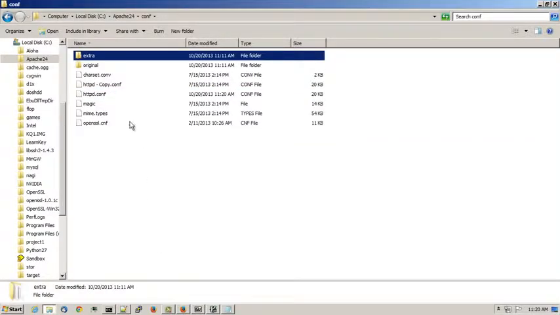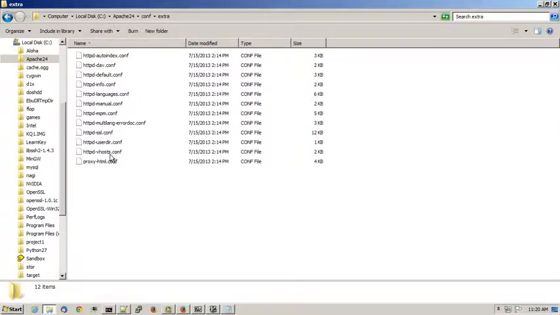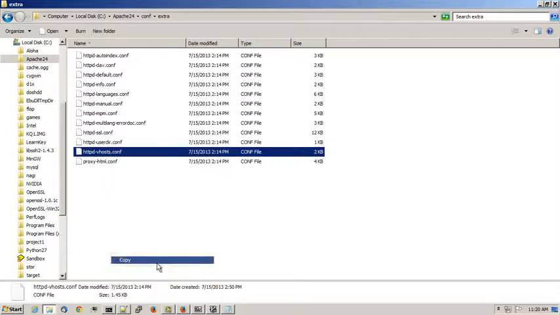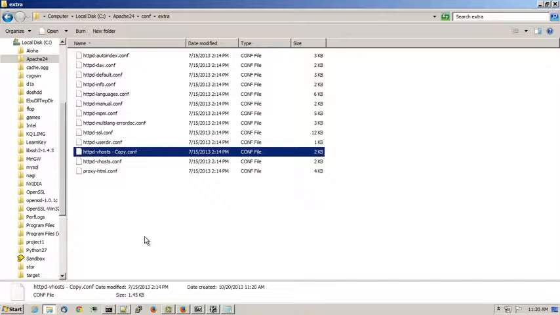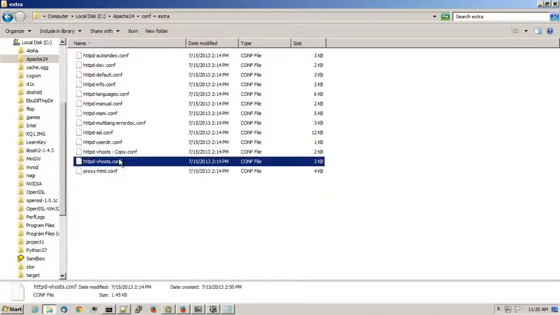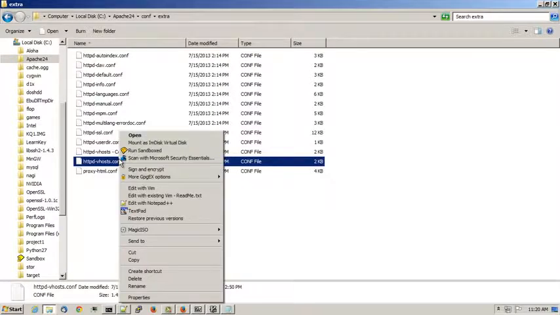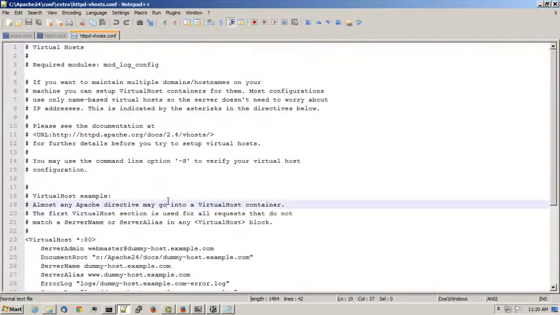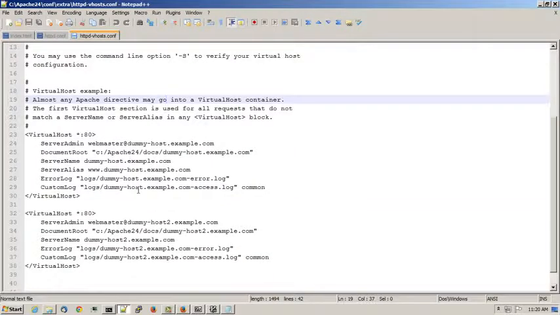I'll need to edit another file, go to the extra directory, and make another copy of the httpd-vhost file. And the reason I'm making a copy is so I have a backup of it, just in case I mess up, which I shouldn't. Open up the httpd-vhost file in a text editor. And these list different websites, and they include 2 sample ones.